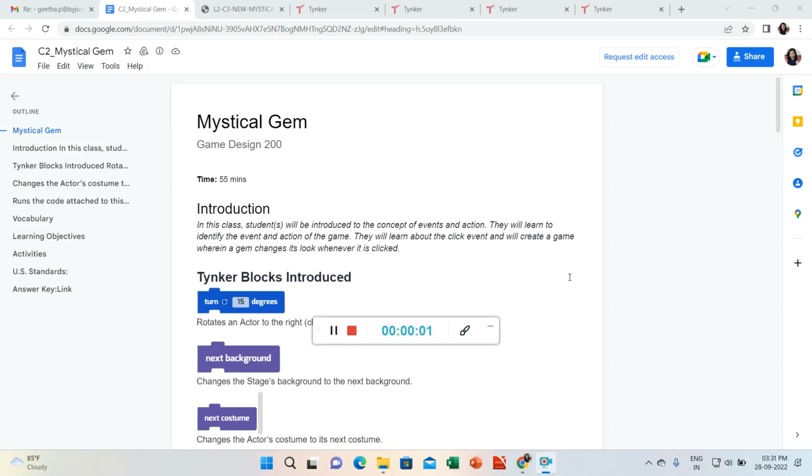Hi teachers, today I am going to talk about Foundation Level 2 C2 Mystical Gem class. In this class, students will be introduced to the concept of events and actions. The goal of this class is to learn about the click event and create a game wherein the gem changes its look whenever it is clicked.